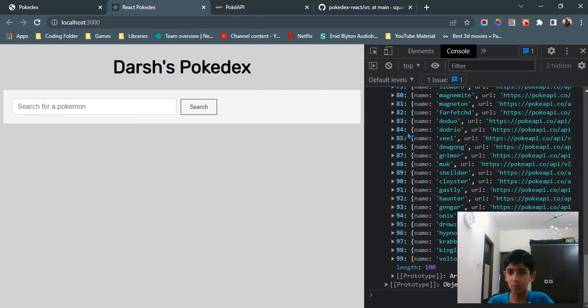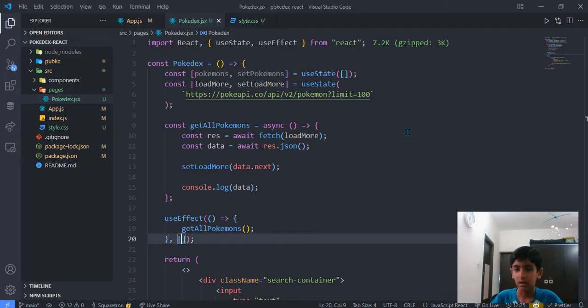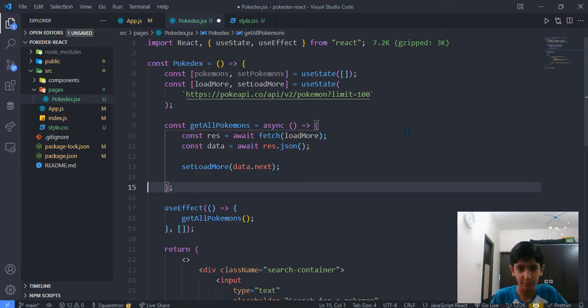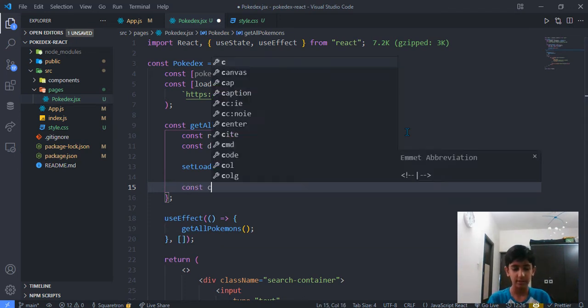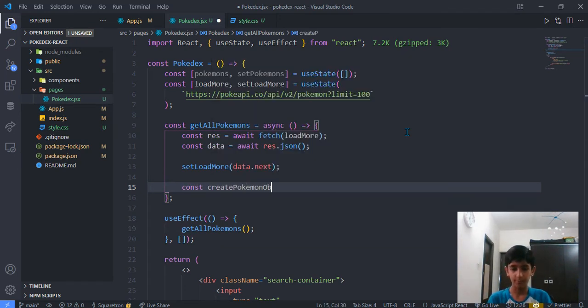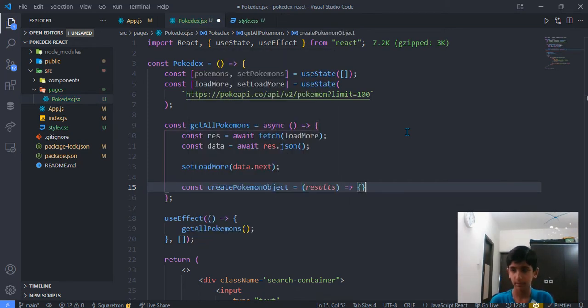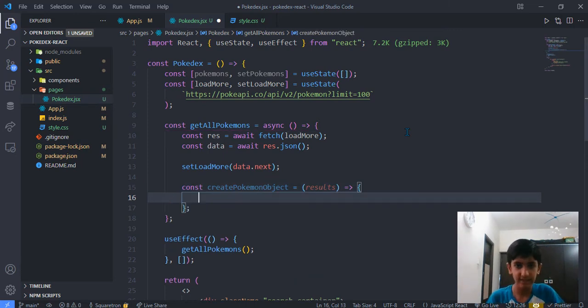So what we are going to do now is create the Pokemon object to set to the state. We're going to set the state. So what we're going to do is create an arrow function, const createPokemonObjectFromResults, equal to an arrow function taking results. And then inside that, we're going to use results.forEach. We're going to loop through each result.